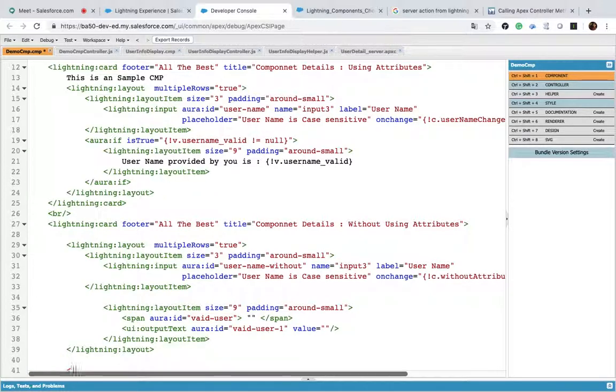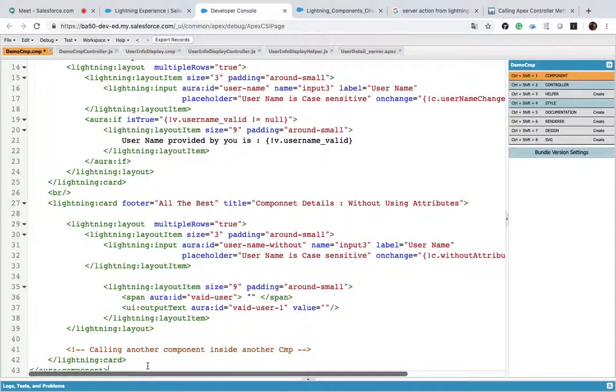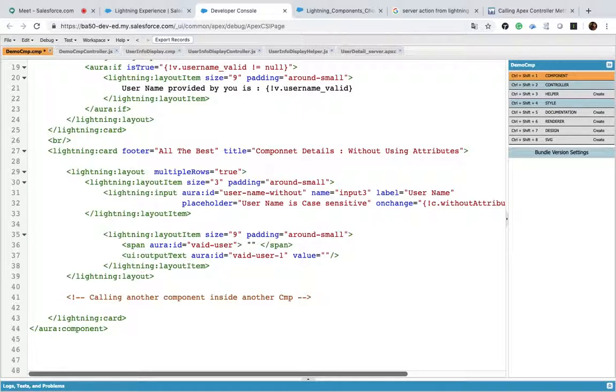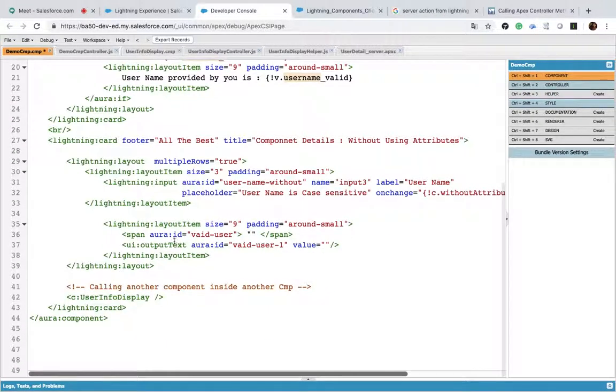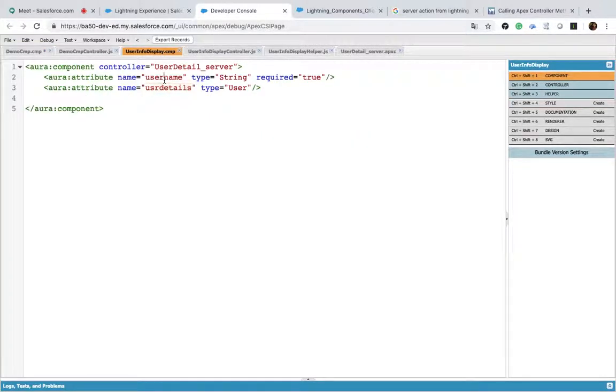If you want to call another component inside another component, then you need to represent c colon, your component name, user info display, right? And then here you need to pass username. Where is the username that you are entering? You are entering from a username, right? So all you need to pass is equal to v dot username, and the attribute name here is username.